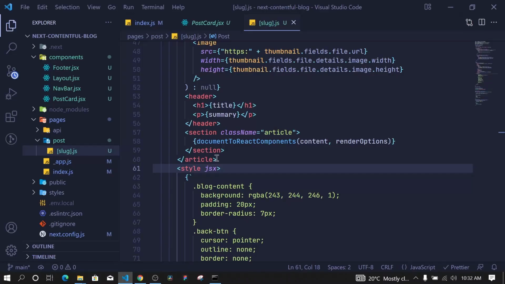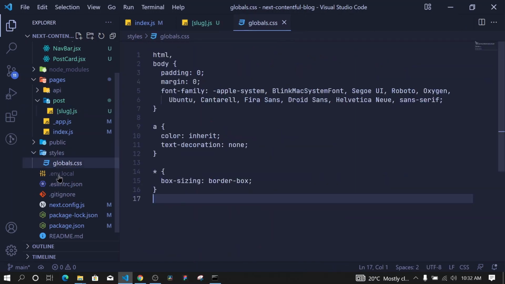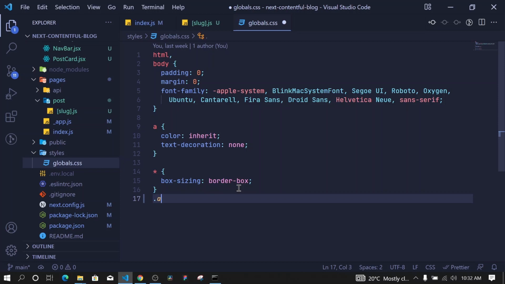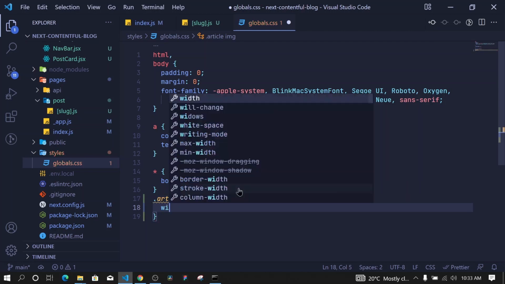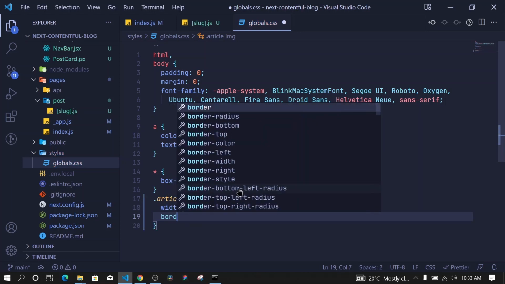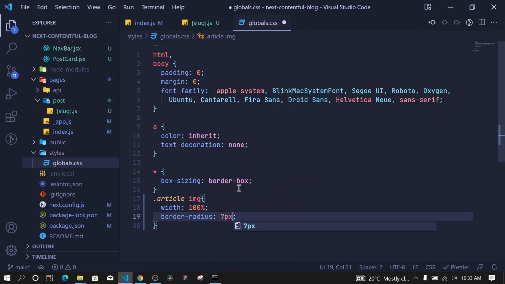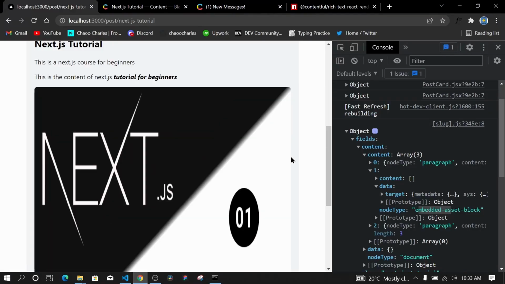So what I'll do, we already have a class name of article right here. I'll go to the global styles, at our styles, click on this one, and I'll say .article img. And now right here, I can include the width to be 100%, and I can include a border radius of about 7px. So I'll go ahead and save, and that should style that image inside the article.